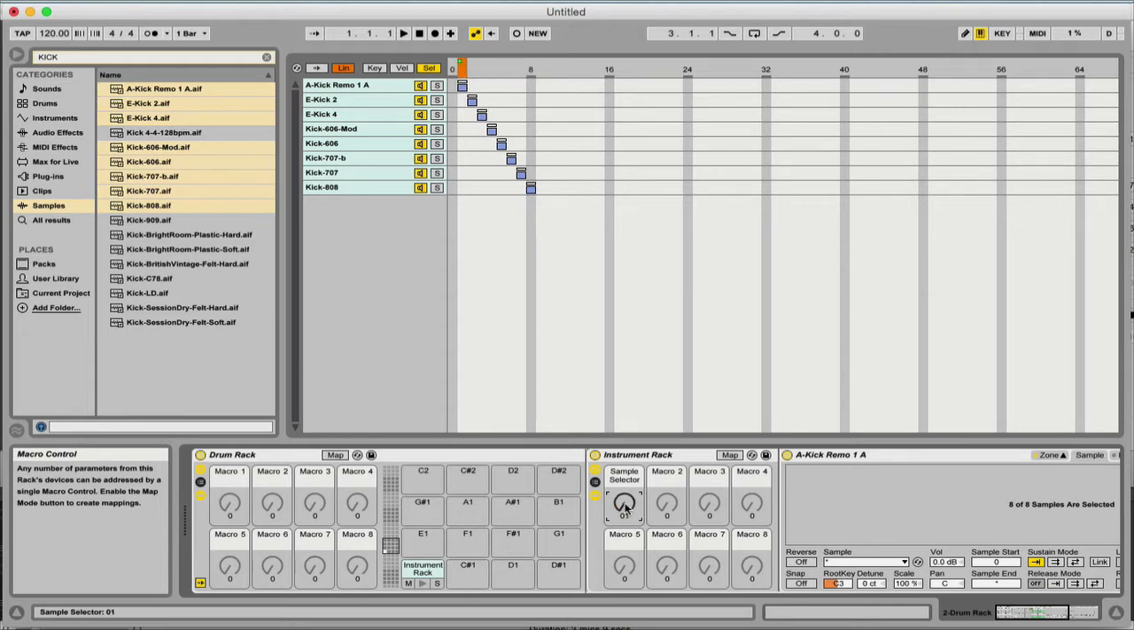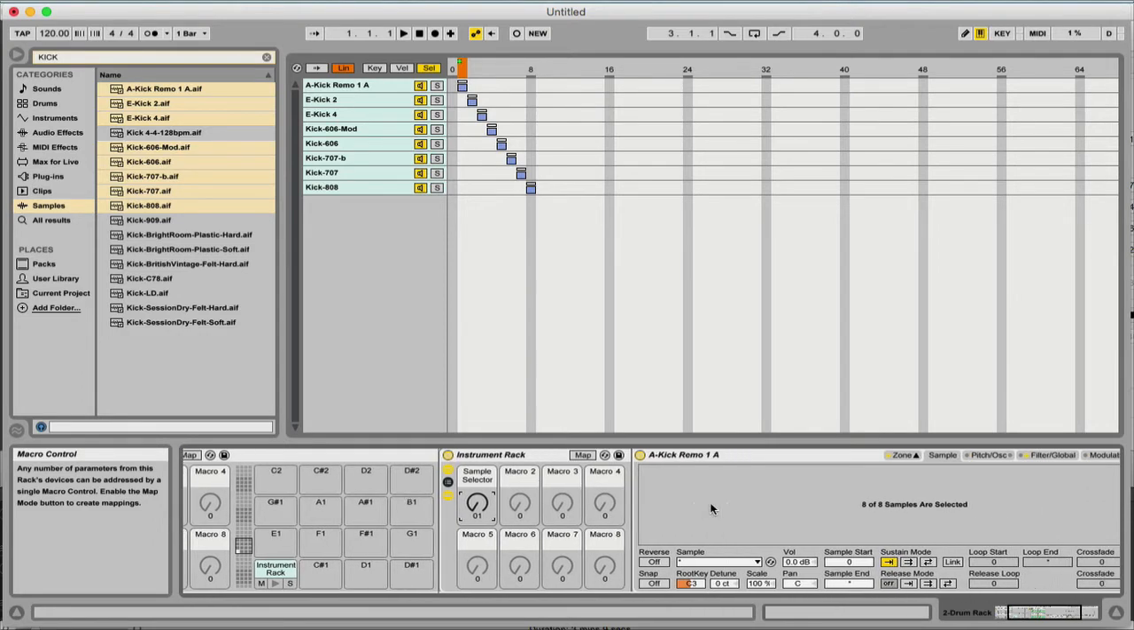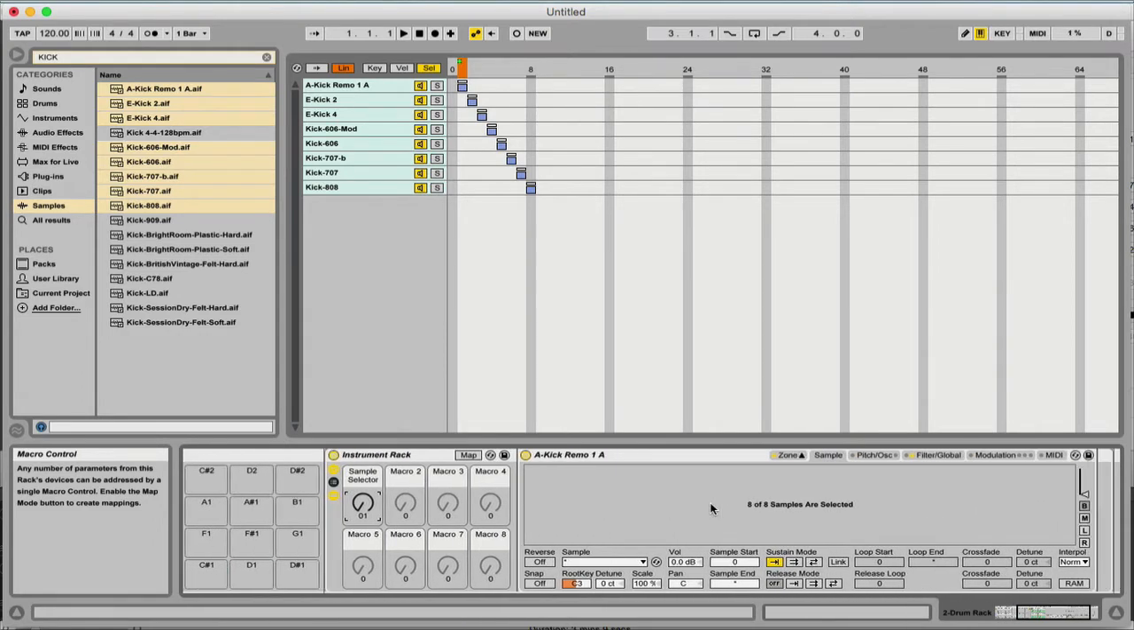Brilliant. There's two other elements that I want to be able to change within this instrument rack. Firstly is the decay of the kick, and secondly is the pitch of the kick. This just gives us even more flexibility in the sound design as we go along. So let's do that now.